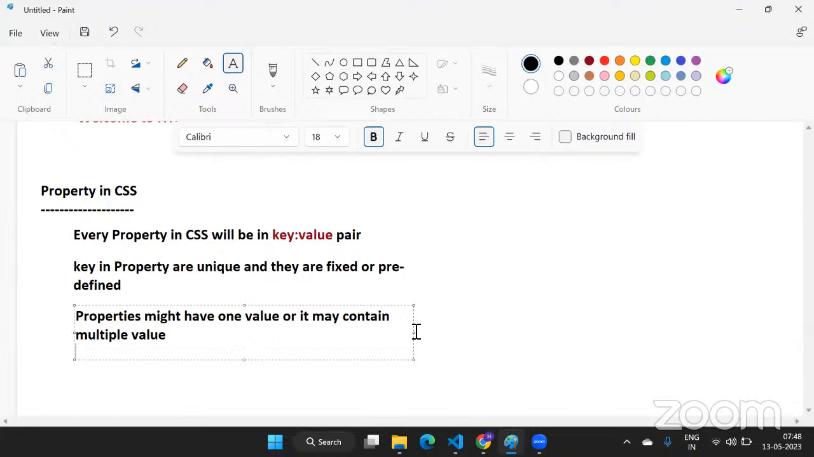Now, one CSS property can have only one value, or it can have multiple values also. For one property, you can have multiple options. For some properties, there will be only one value. For some properties, you might have more than one value.